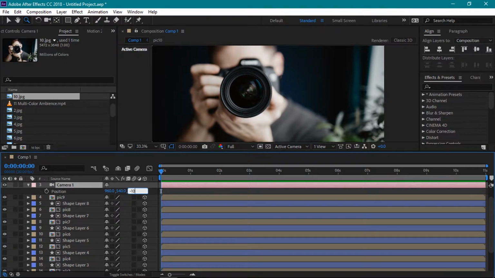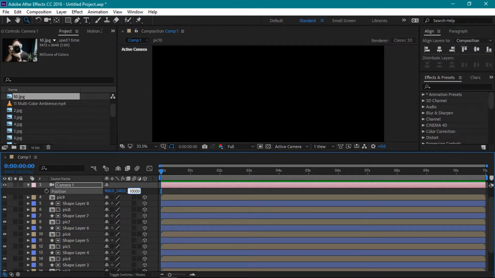Now set the Z value to -10,000. Click on the stopwatch to add a keyframe. Move this playhead to the end of the timeline and set this value to 0.